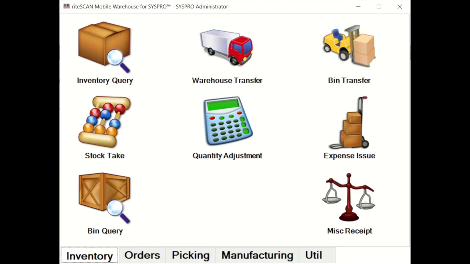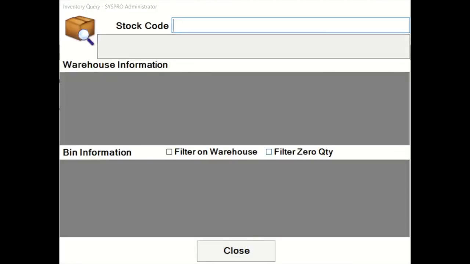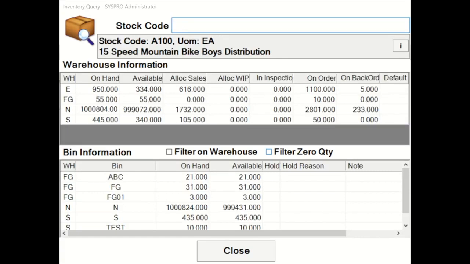First things, very simply, we all are familiar with an inventory query. Here, I'm going to jump in, and what can an operator do? Really just scan, type in, or enter a stock code, and riteSCAN immediately goes straight off to Syspro through the E.NET Business Object layer or integration layer and returns live Syspro information. What have we got? Things like warehouse, what's on hand, what's available, allocated to sales, allocated to WIP, what's in inspection, on order, on back order, etc.